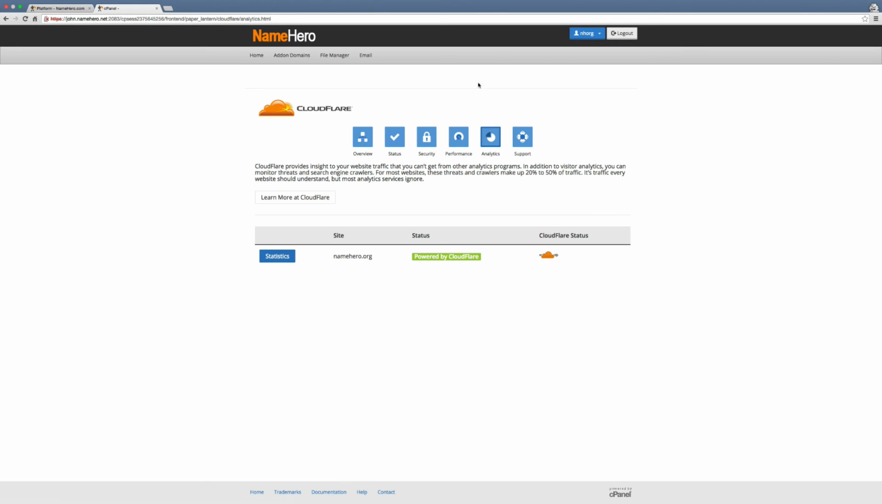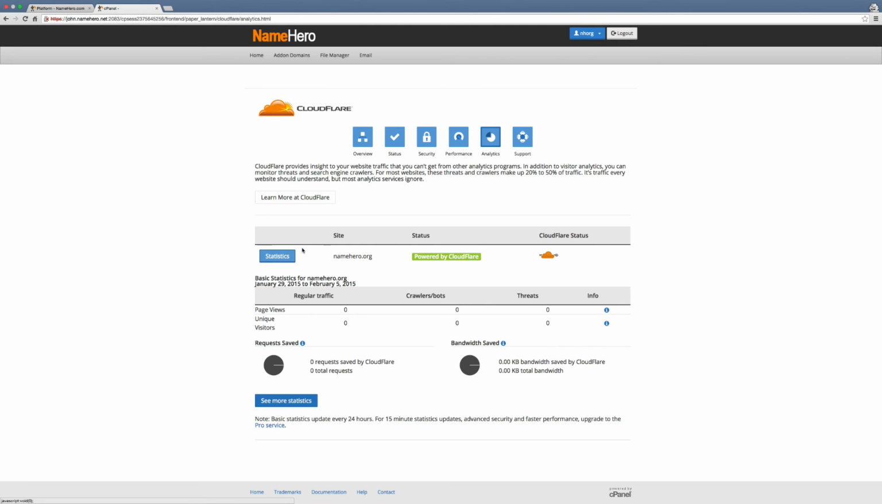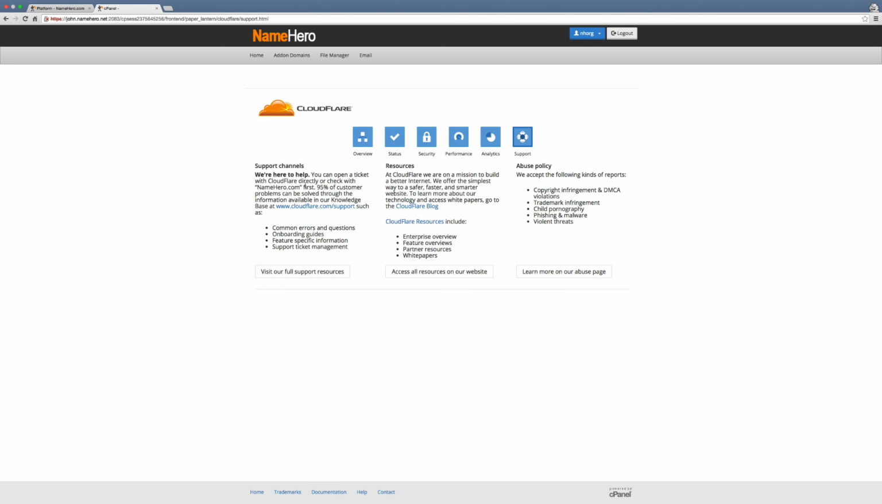Click on analytics and get some analytics. Now, since we just enabled this, there's not a lot of stuff, but as time goes on, you'll start to see your page views and uniques and all that stuff. You can click support here, and you can see Cloudflare has all their documents. Then, of course, you have our support team. So you have two areas of support for the Cloudflare on your domain.